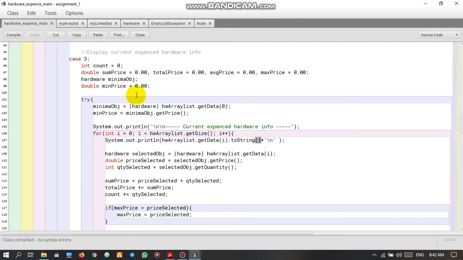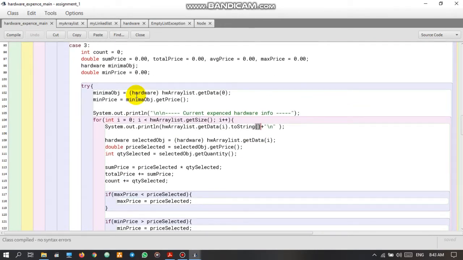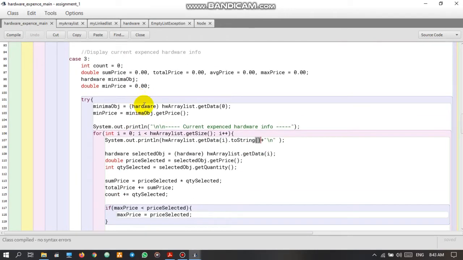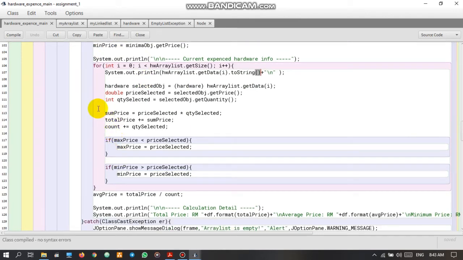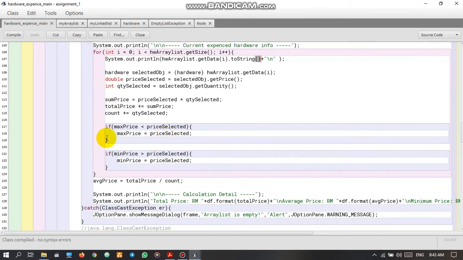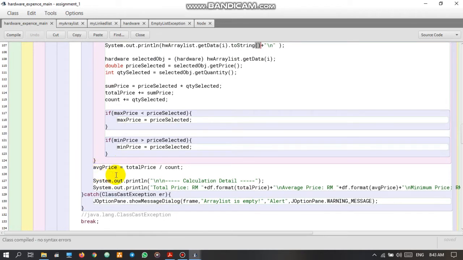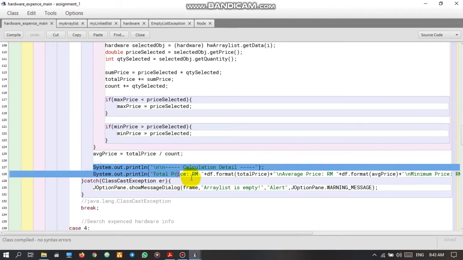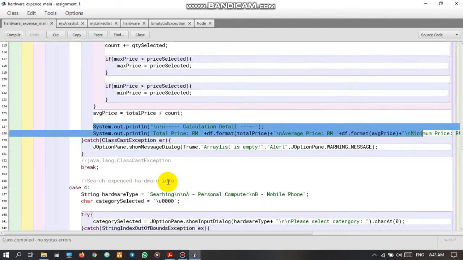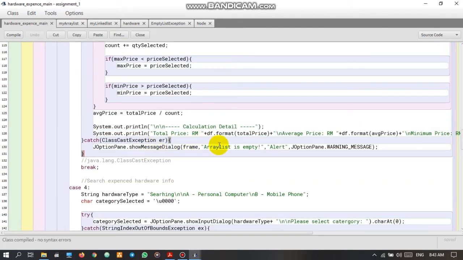For case number 3, the user can see all the data that have been input in the current expense hardware info, and the system will calculate the total price, the maximum price, the minimum price, and the average price, and then display all the data in this area. If the array list is empty or has no value, the system will catch this error and display to the user that the array list is empty.